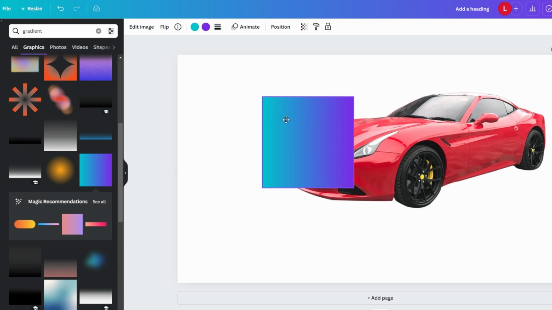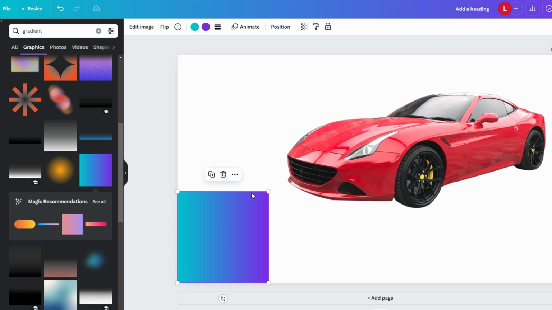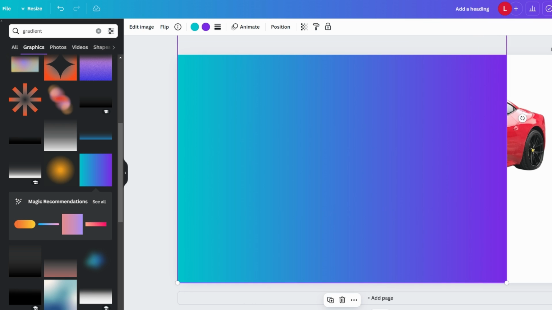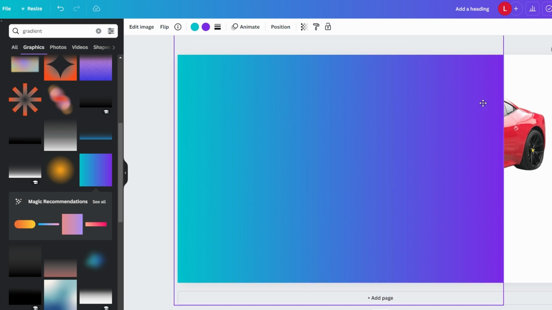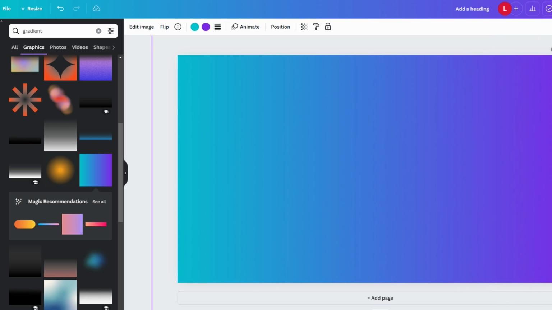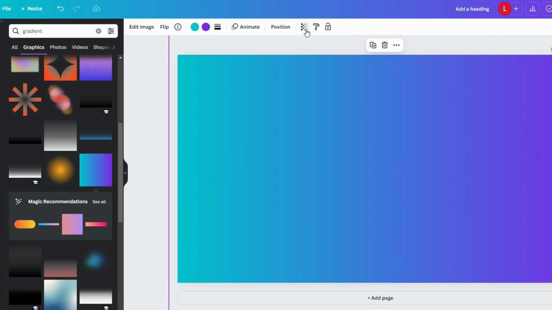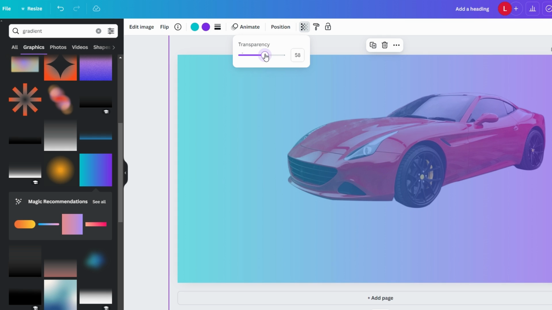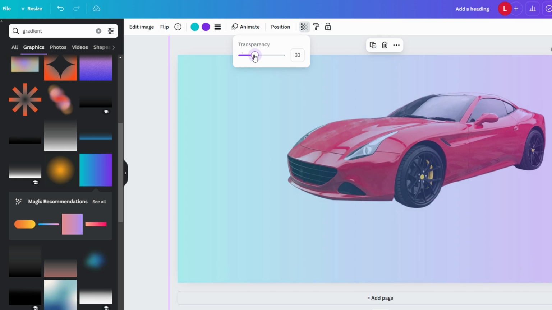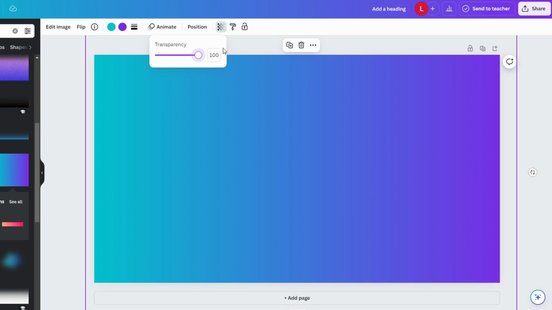Drag and drop the gradient onto your design. Resize the gradient to cover the whole image or the area you want to apply the effect to. With the gradient selected, click on the Transparency button at the top right of the toolbar. Adjust the Transparency slider to control how much of the gradient overlays the image. You can make it more or less transparent depending on the look you're going for.